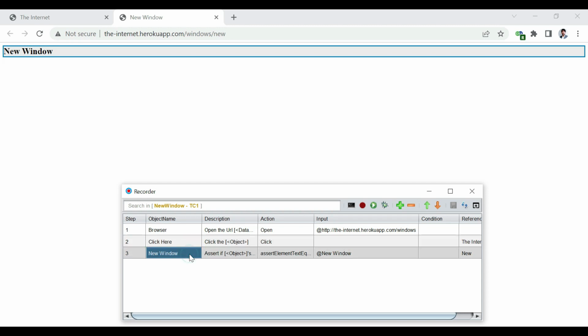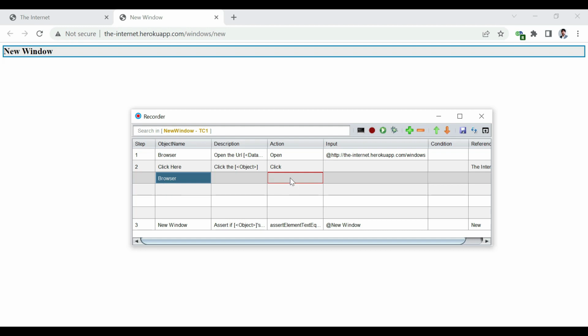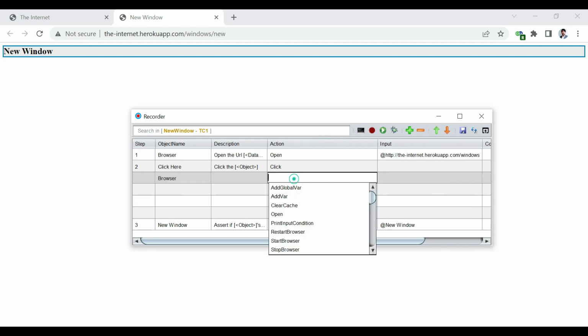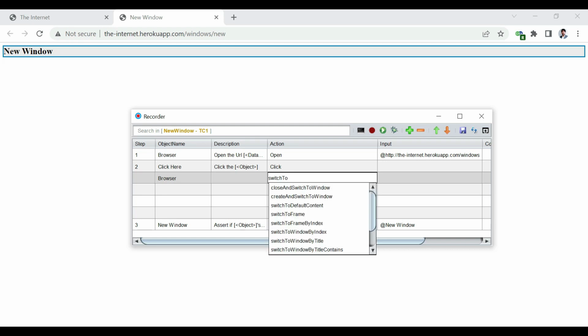but between 2 and 3 we have to insert the switching of the context to the new window. There are multiple ways of doing this. So if I say browser and if I say switch to window, then I will have the option of switching to window by index.